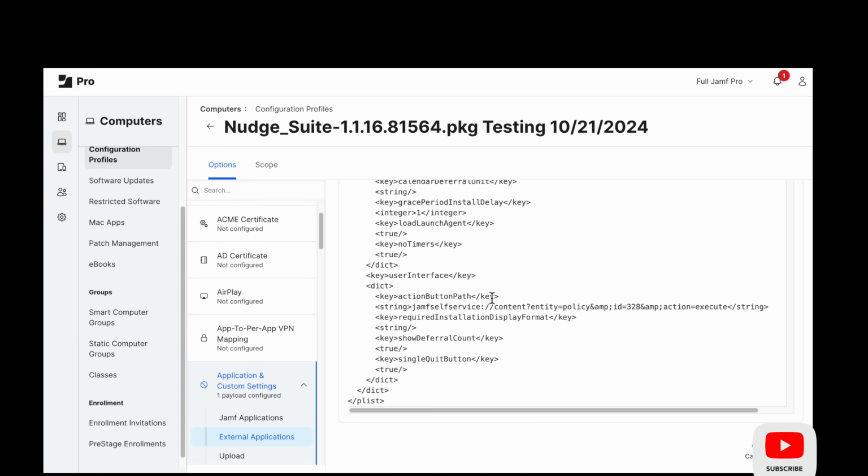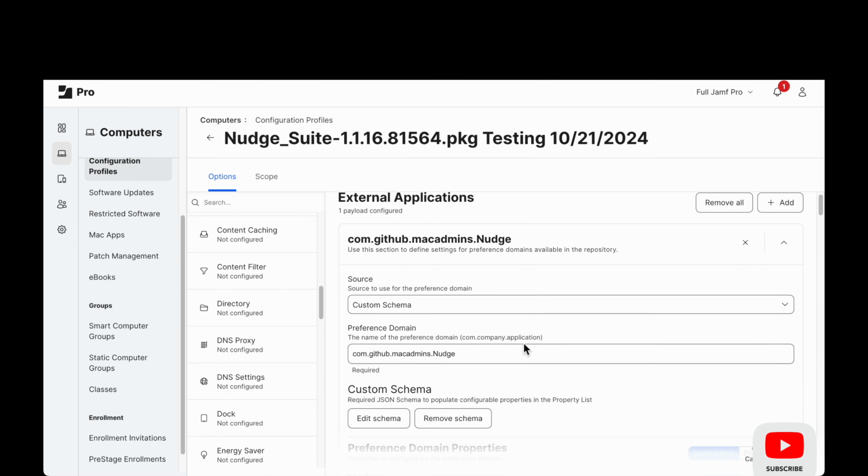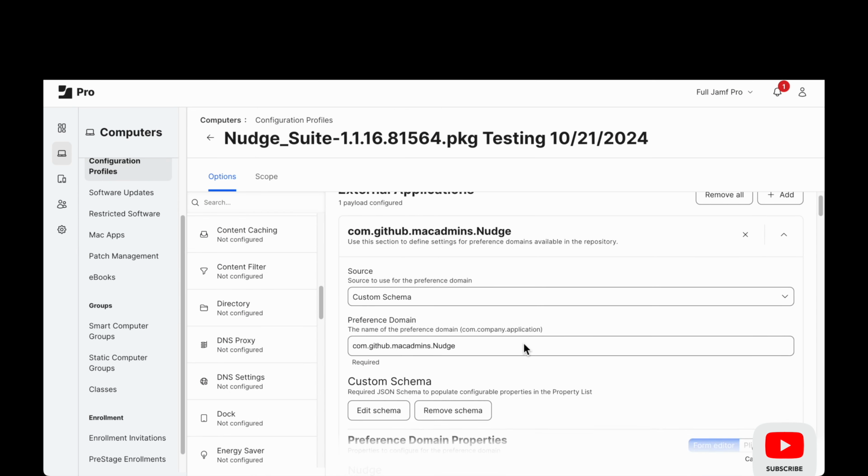That's what's pasted in here. Let's look at this in more detail. We've got our source, our preference domain. Talked about that uppercase N, still a little sus, as the younger generations say. Okay, configuration options.